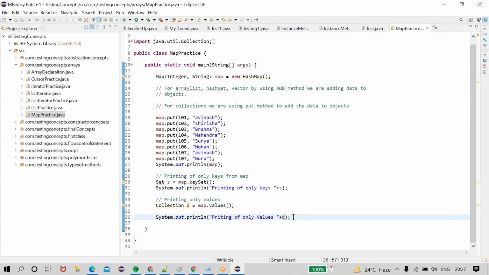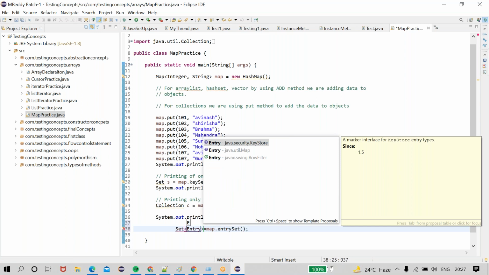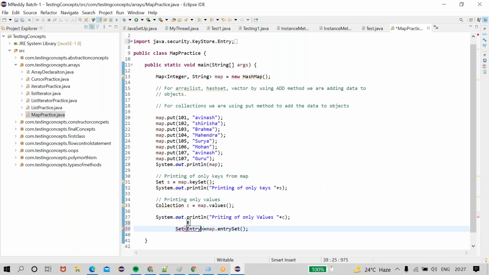In the same way, I want to print directly, one after one, in the form of key values. For this, map.entrySet is a method available. This should be stored inside the... what will be the entry set return type? Set of entry. I will go the easy way. This will confuse you. I can print the data by using a for each loop.